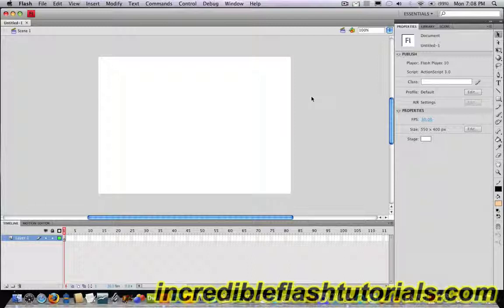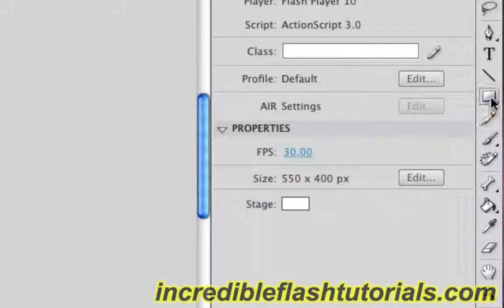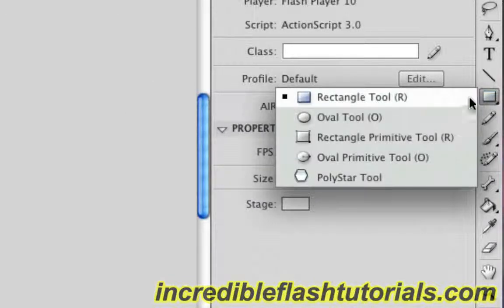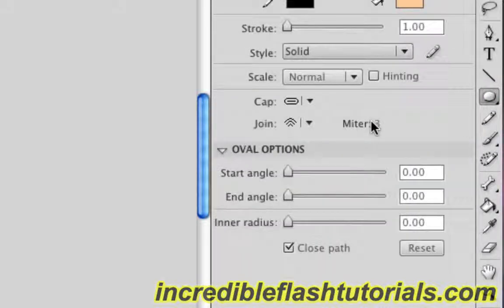Okay, the first thing I am going to do is draw a head. And for this, I do actually use one of the shape tools. It's the oval tool, so I'm just going to go ahead and select that. If we come over to our tool panel right here, and we see the rectangle tool here, if we hold in our mouse button and go over to the oval tool, we will have that selected.